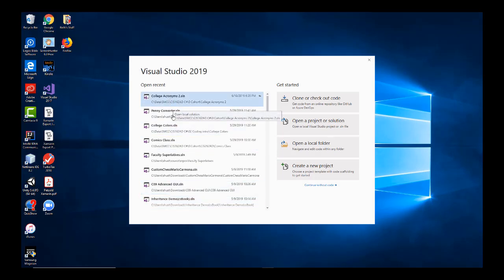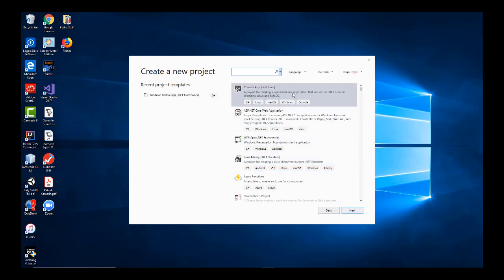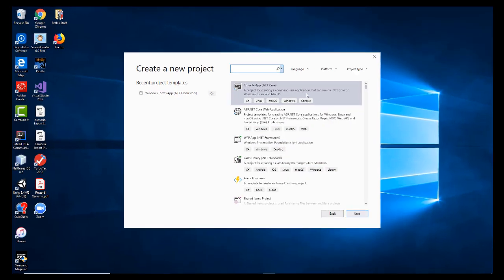And over on the left, I have a listing of projects I've been working on. I can open those up, but all I want to create now is a new project. So I'm going to come to Create a New Project and click that button down here in the bottom right. And the default is a console app.